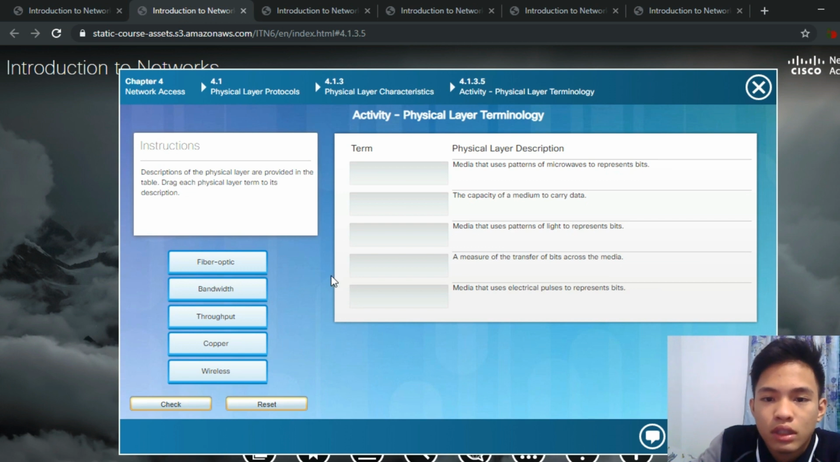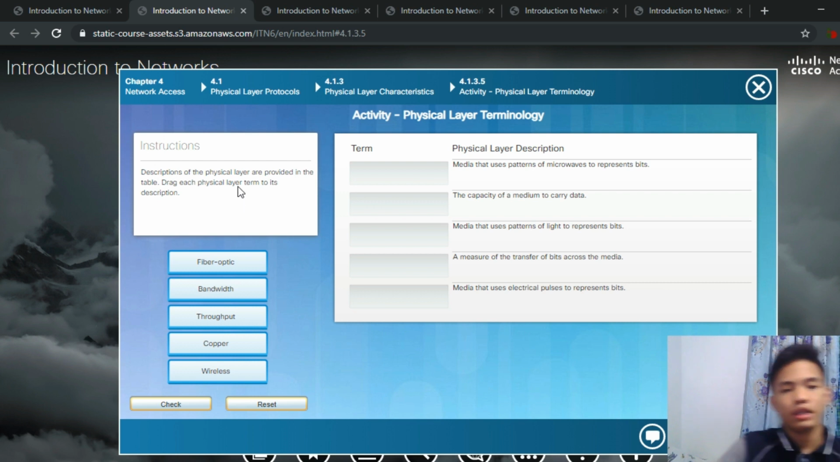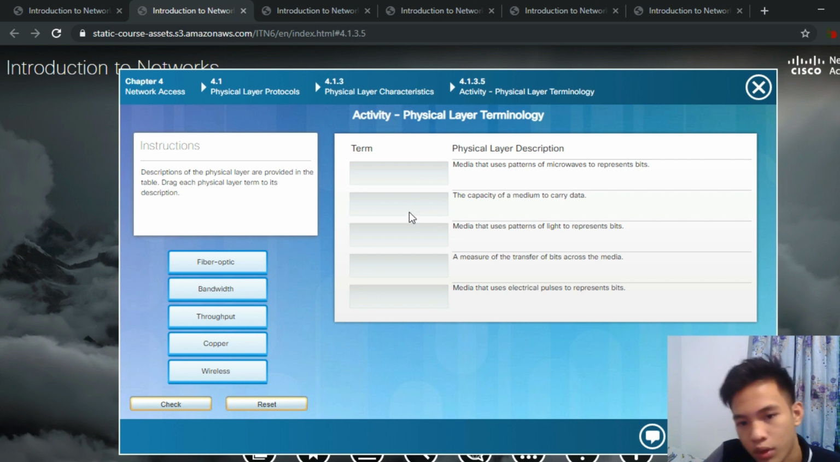So as you can see, it is the activity entitled Physical Layer Terminology at 4.1.3.5. Instructions: descriptions of the physical layer are provided in the table. Drag each physical layer term to its description. So it is the description, and here is the space where we're gonna drag the term. So let's try answering.